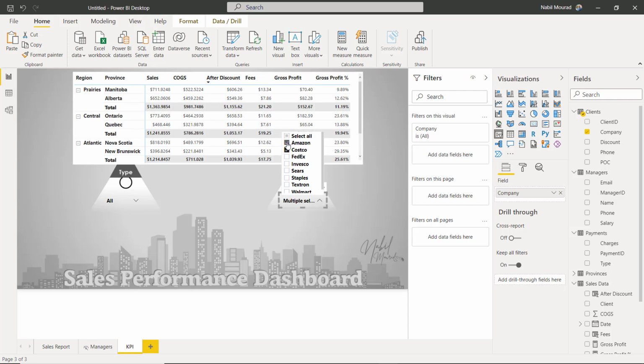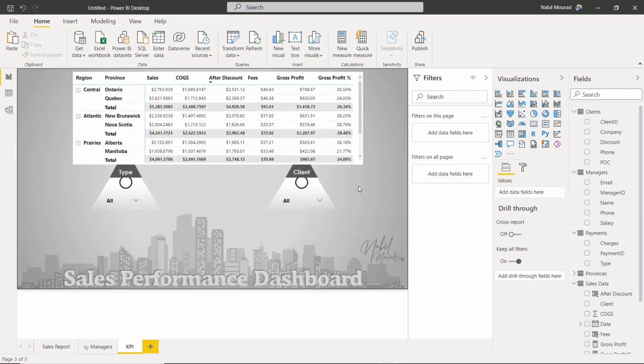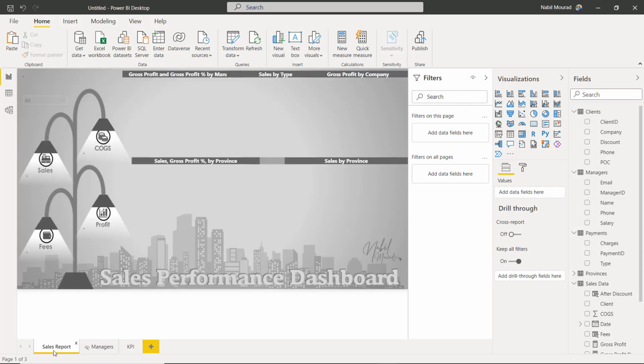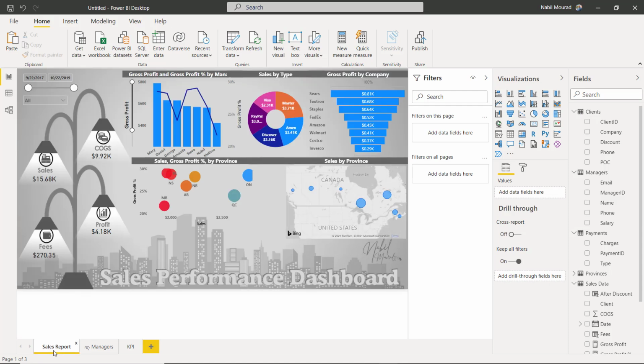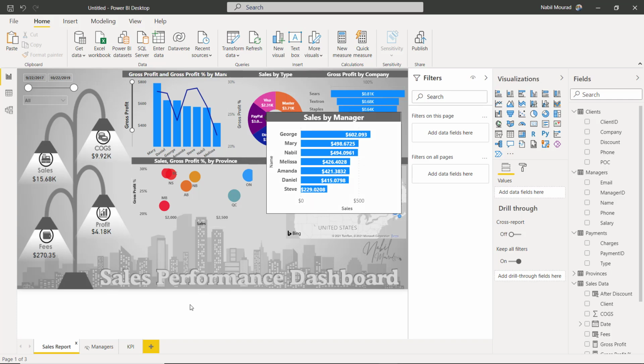And I finished creating my report. Let me check select all and then click outside. This report consists of 2 pages, the sales report, which has all the visualizations and cards and 2 slicers, and the floating tooltip.